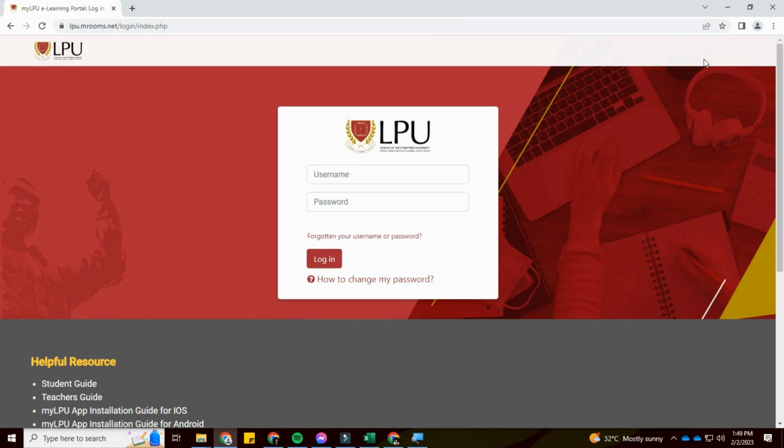You may now enter your user account credentials for myLPU. Username is firstname.lastname@lpu.edu.ph. Then enter the corresponding password. Once done, you may click the Login button to proceed.